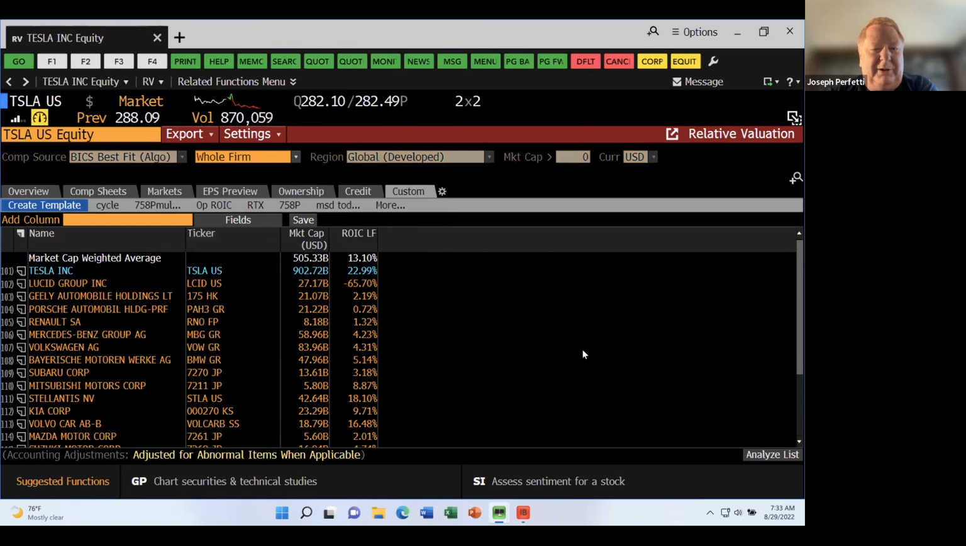What's nice about Bloomberg is this is an industry average. It's an average of all the companies in this list. So it gives you a real-time industry average ROIC as of the latest filing. This is Tesla's ROIC. These are each of the ROICs as of the second quarter, rolling 12 months, for all of the automobile companies.